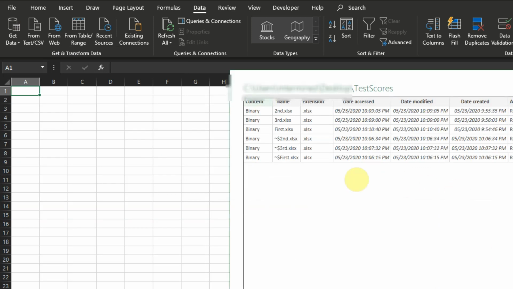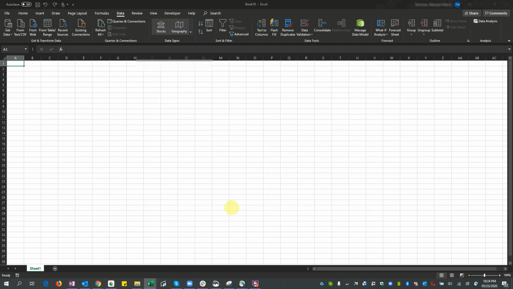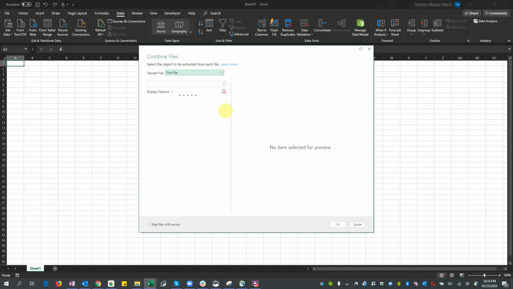As you can see here, I have the workbooks. These are the workbooks, and I just have to combine them. On the Combine button's drop-down, select Combine and Load. And we'll just have to wait. Okay, so now we have the combined files.